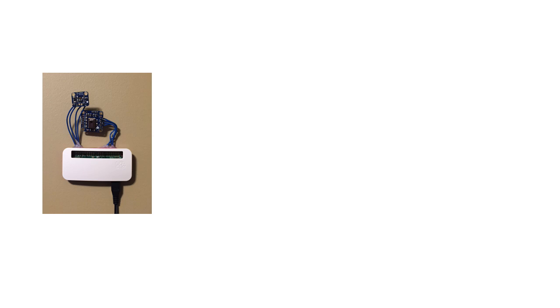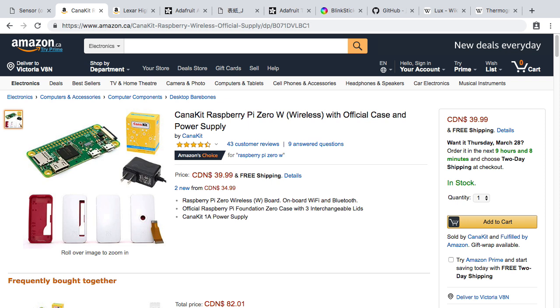First, I'm using a Raspberry Pi Zero wireless model. This is a super small Linux computer that's about the size of half a credit card with Wi-Fi support. This picture here actually doesn't do it justice as this thing's super small, it's tiny. I purchased a kit on Amazon that has a Raspberry Pi Zero, a case, and a power adapter.